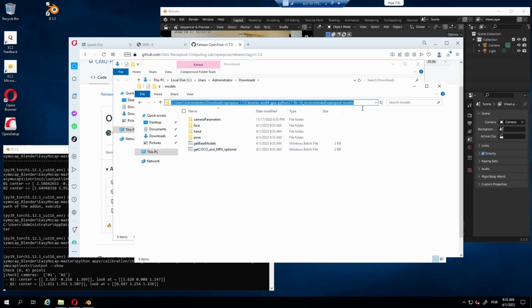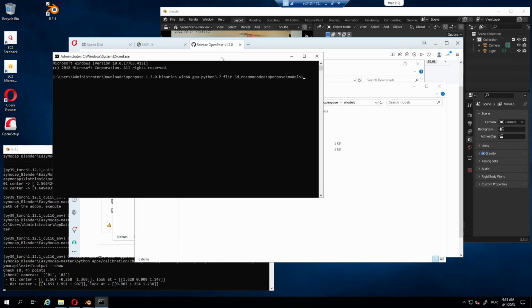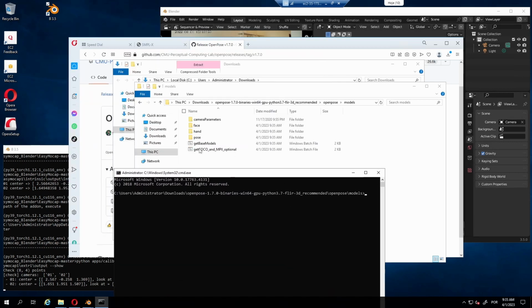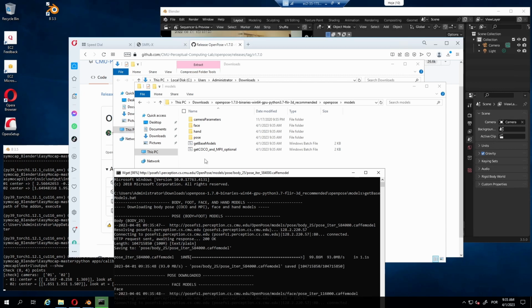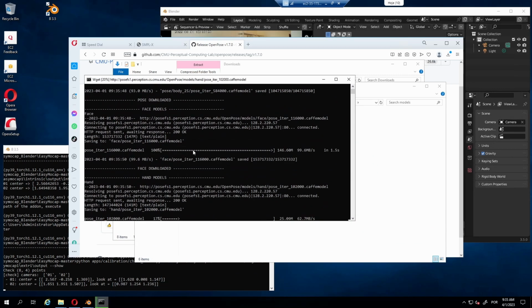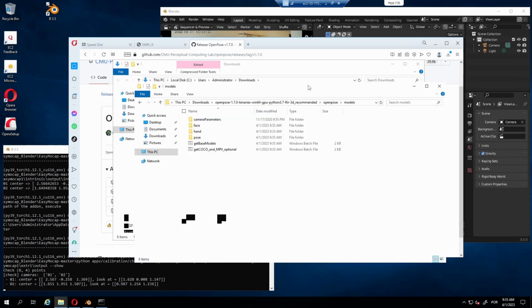What I like to do is open the CMD here. So I go to the folder, write CMD, and it's gonna open right here. We see that we have this get base models. So I write get base models dot batch and wait for it to download them. Okay, so let's go back to the add-on.